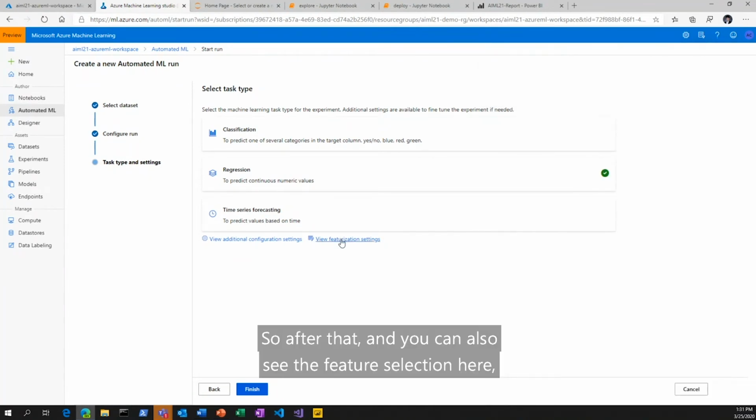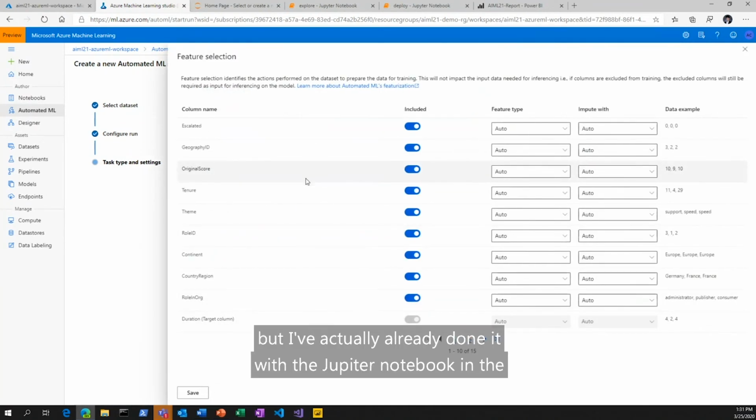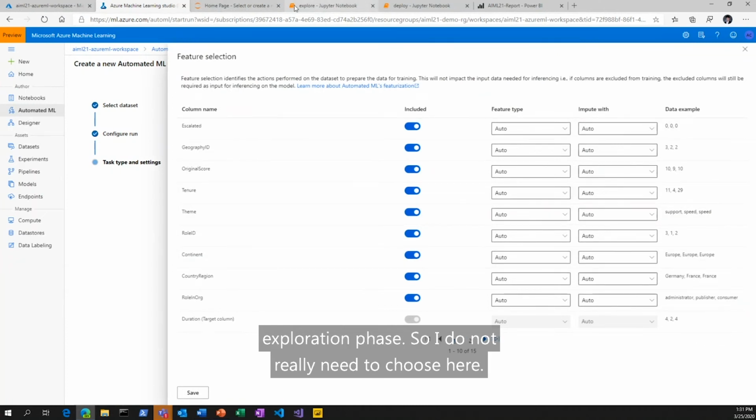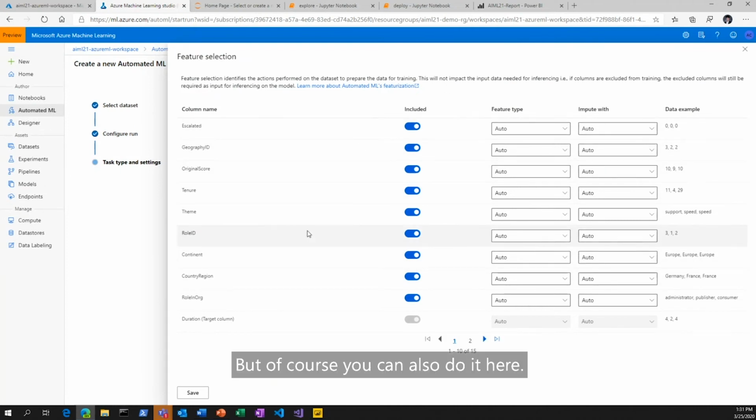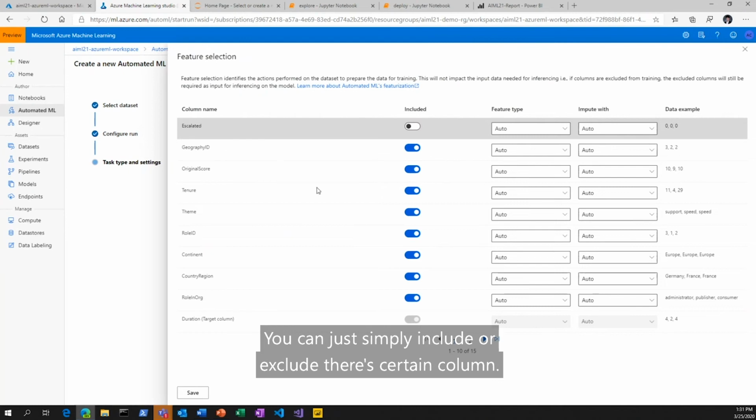After that, you can also see the feature selection here, but I've actually already done it with the Jupyter Notebook in the exploration phase. So I do not really need to choose here. But of course, you can also do it here. You can simply include or exclude a certain column.